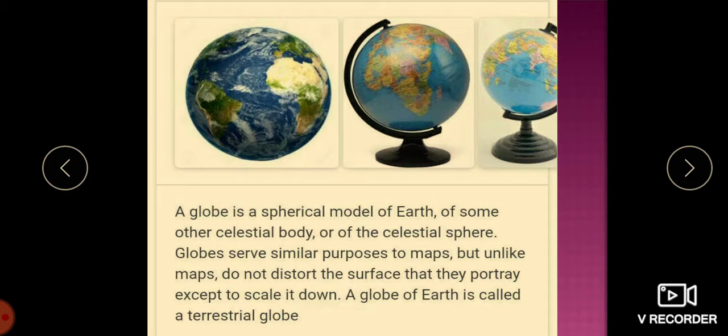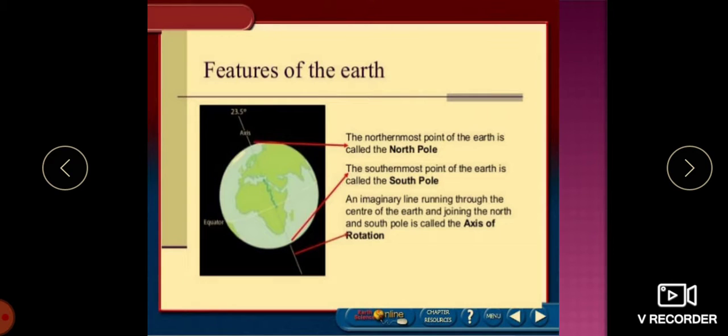So now let us move on to the features of the globe. The globe is a miniature model of the earth. It is a true representation of the earth's spherical shape and not flat as seen on a map. It gives information about many features of the earth.